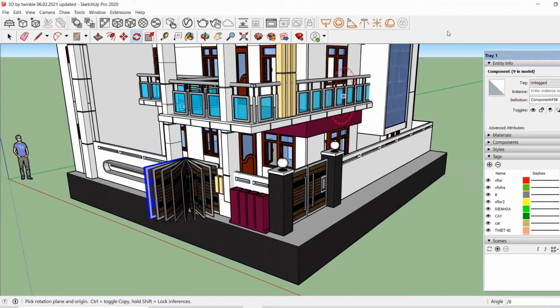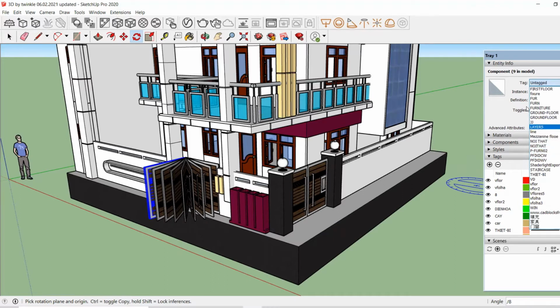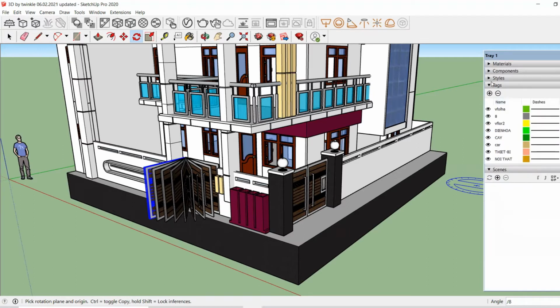Now what I need to do, I will just go to the Entity Info, and over here you can see tags. Previously we had layers in our SketchUp version, but now that has been renamed to tag. So you will have to look for which tag you want to mention over here, and if you are not finding any suitable tag, then you can always create a tag. For that we have the Tags section over here. Then I will just click on Add Tag, and then I will create multiple tags.